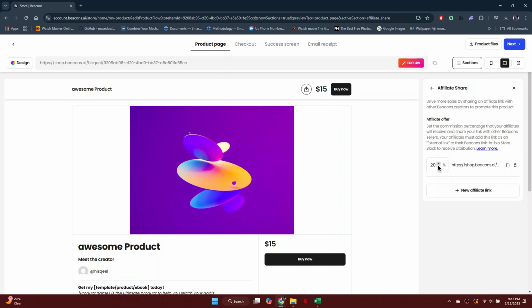Here, choose what commission percentage you want affiliates to receive. Let's say 20%. Once set up, others can use this link. If someone buys after clicking it, they'll earn their chosen commission.